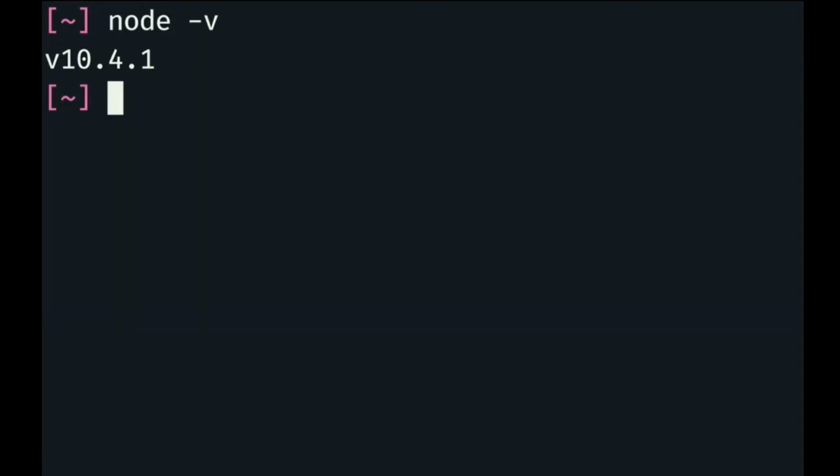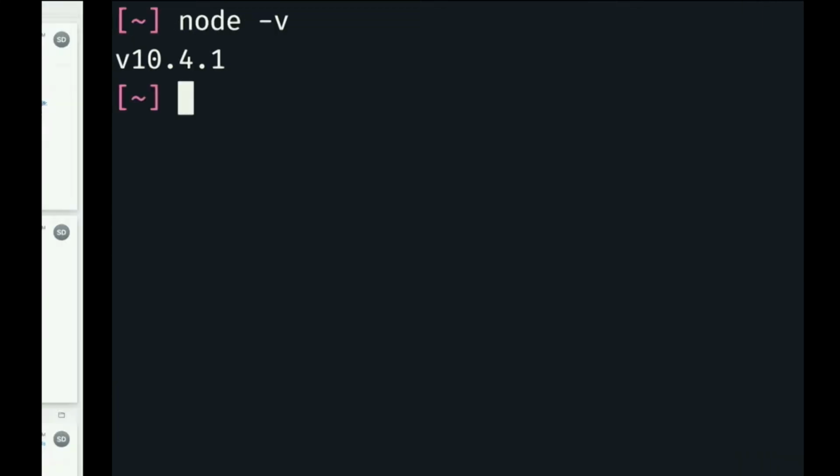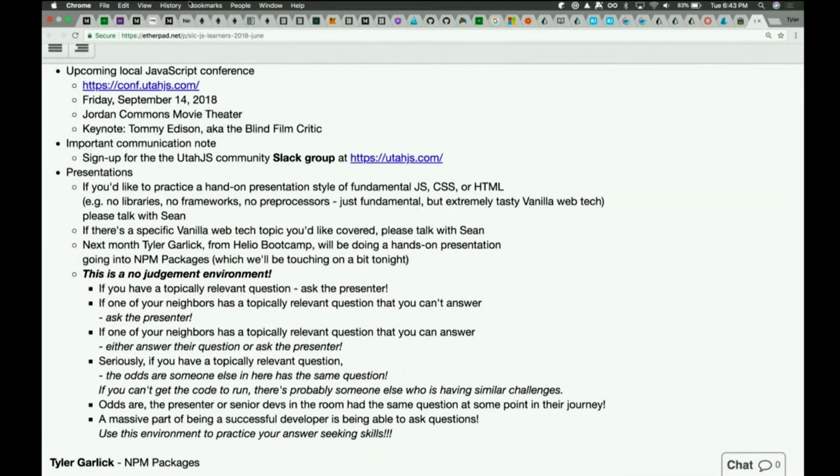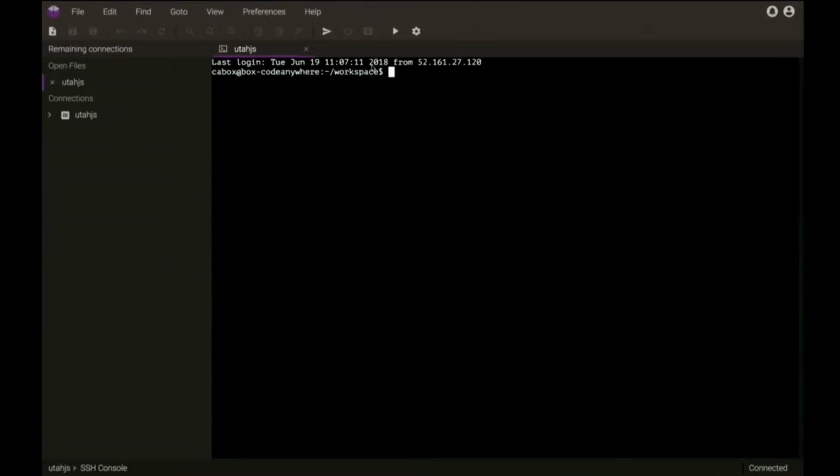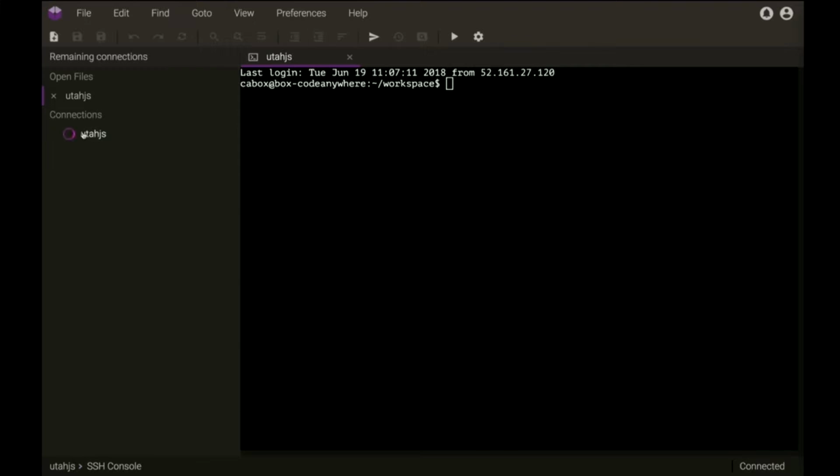On Code Anywhere, when I try to open it, it says I don't have permission to access. Let's try to see what's going on. I think that's specific to you. No, I'm just kidding. You should try to get permissions, they're great.